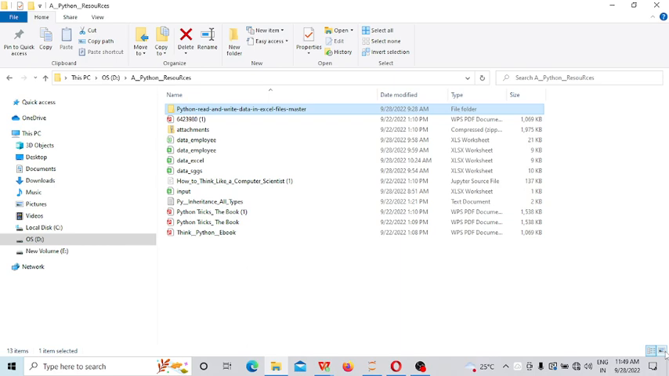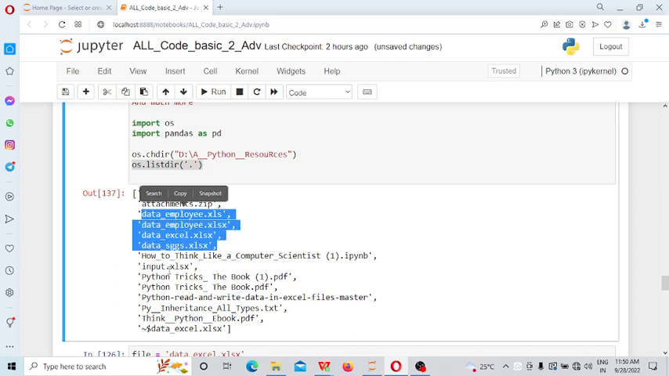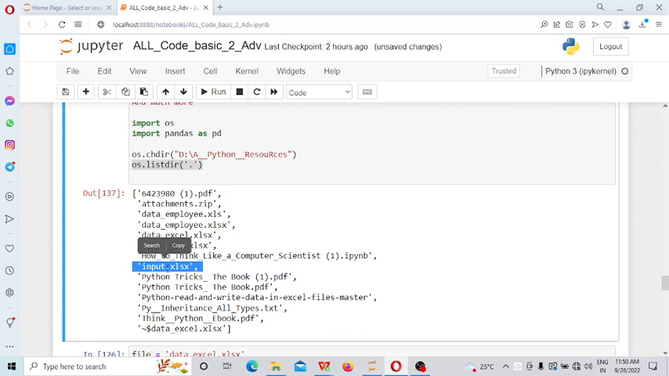Because here I have to open the file in Jupyter. There are two ways to open the file directly. Use the absolute path: d:/folder name/subfolder name/file name. This is one way. Second way, better, you just use this command, change directory to our expected directory, and then you can list the directory. Now you can see here there are Excel files: data employees, data Excel, data HGS, and then input XLS. Now we are going to use these files.